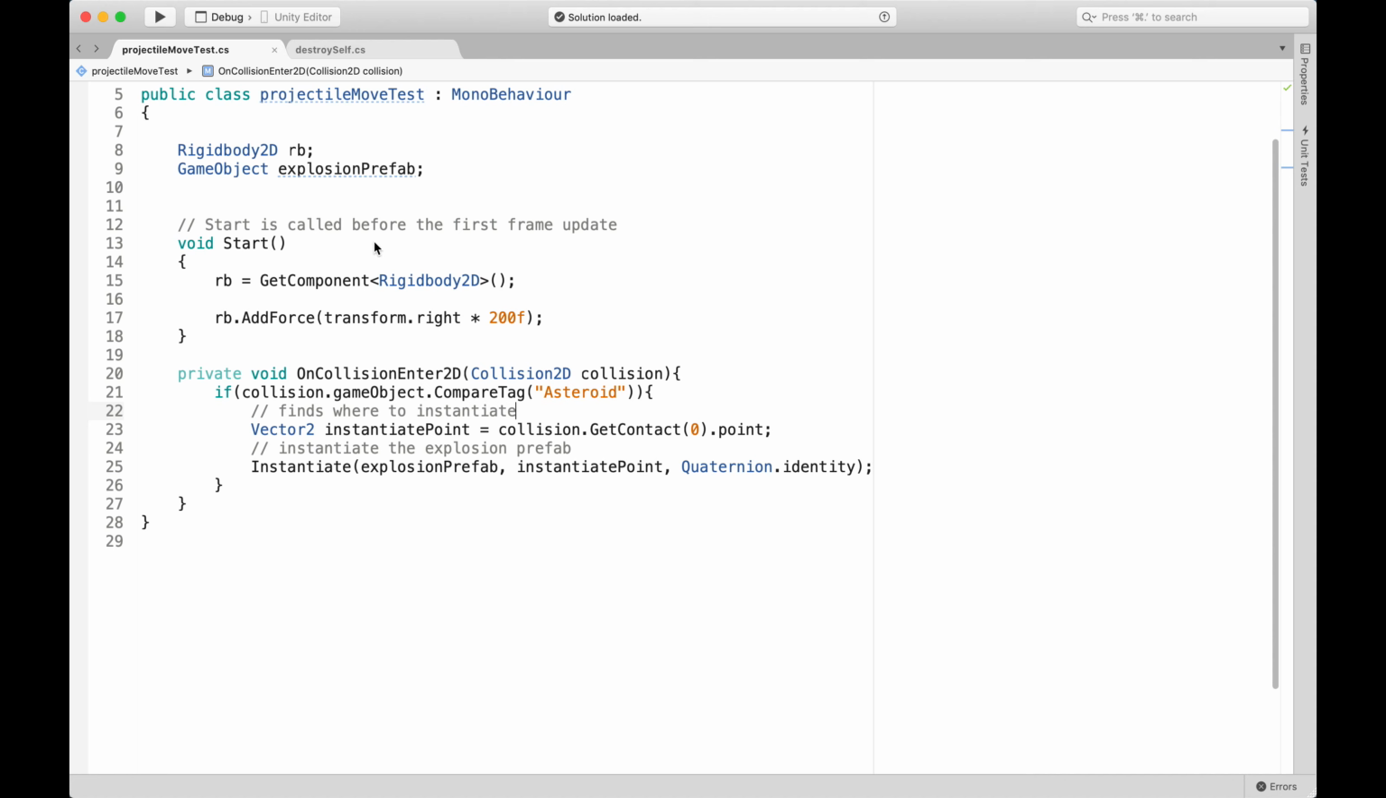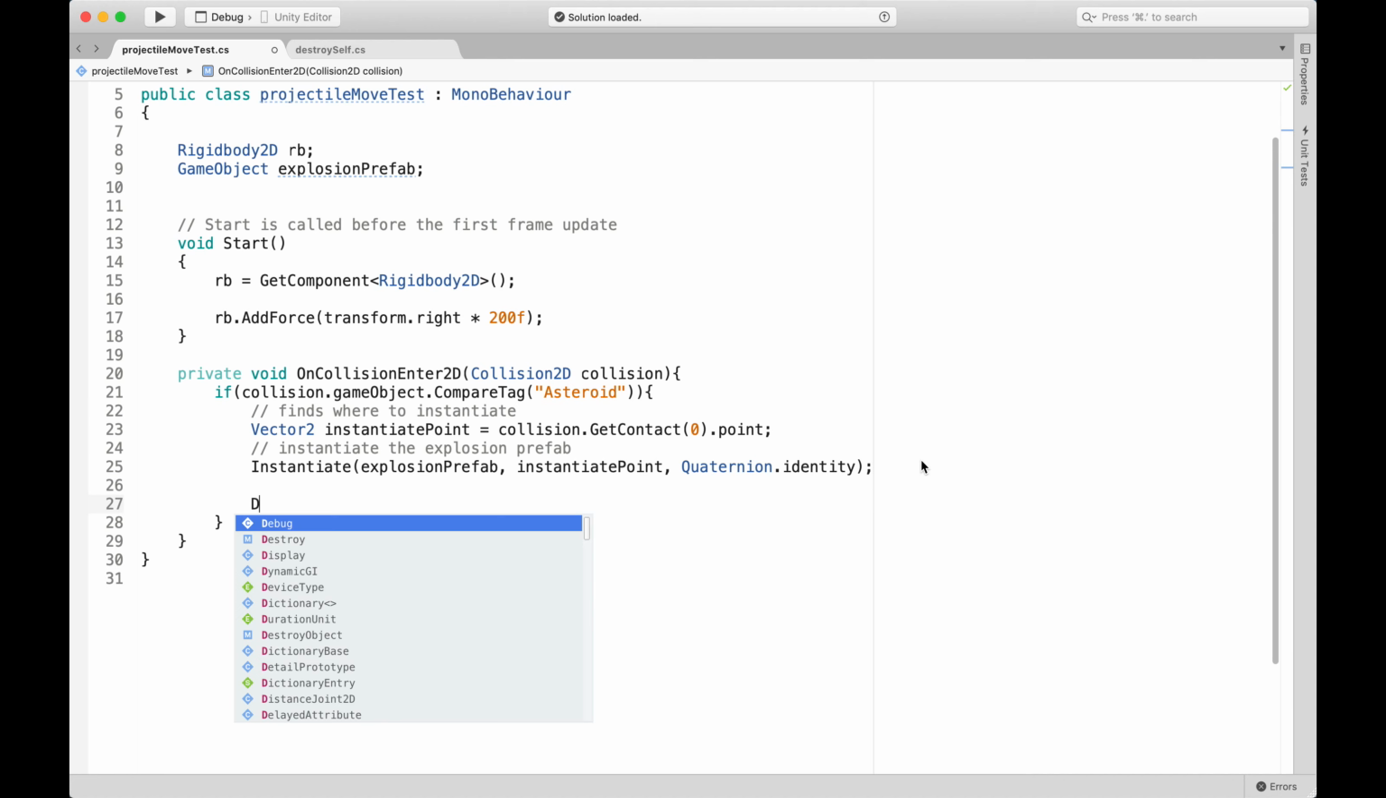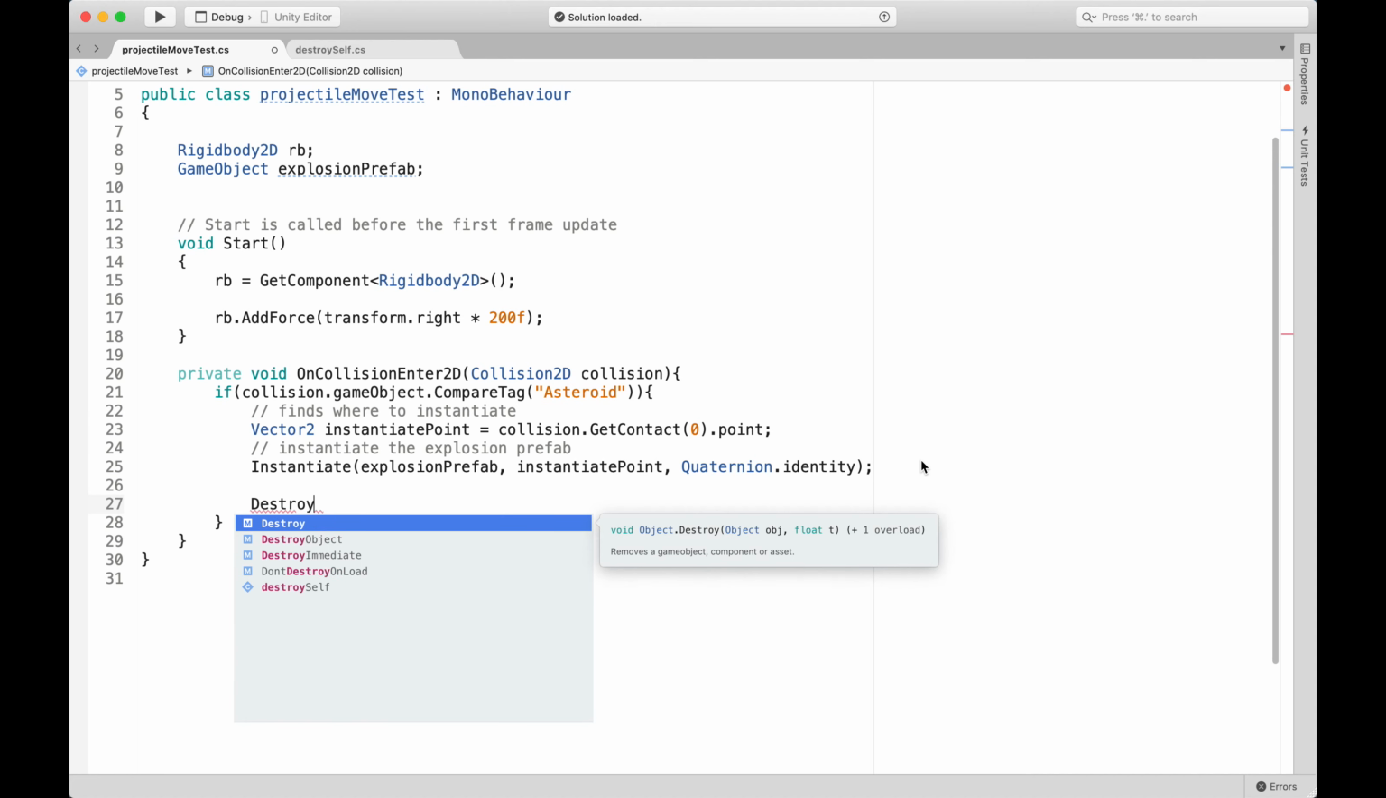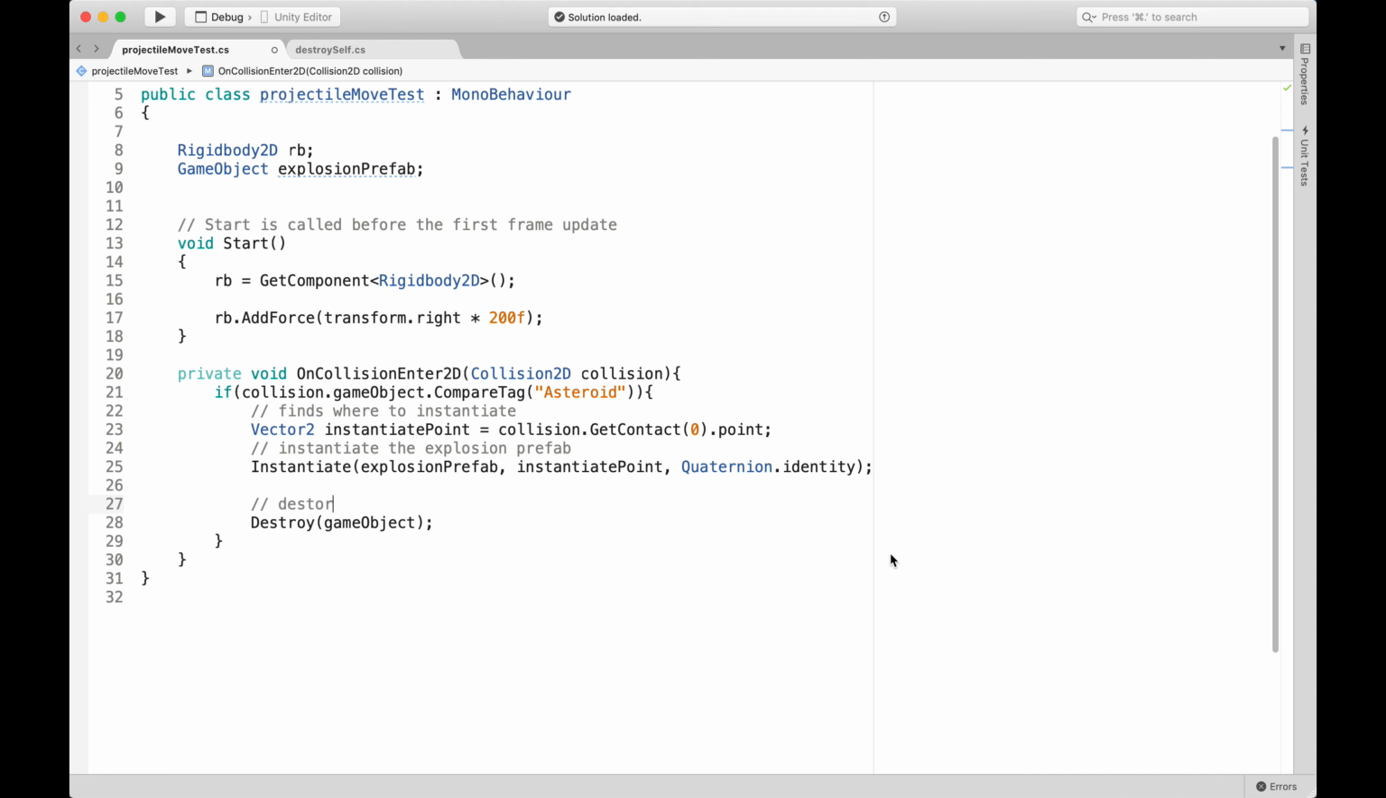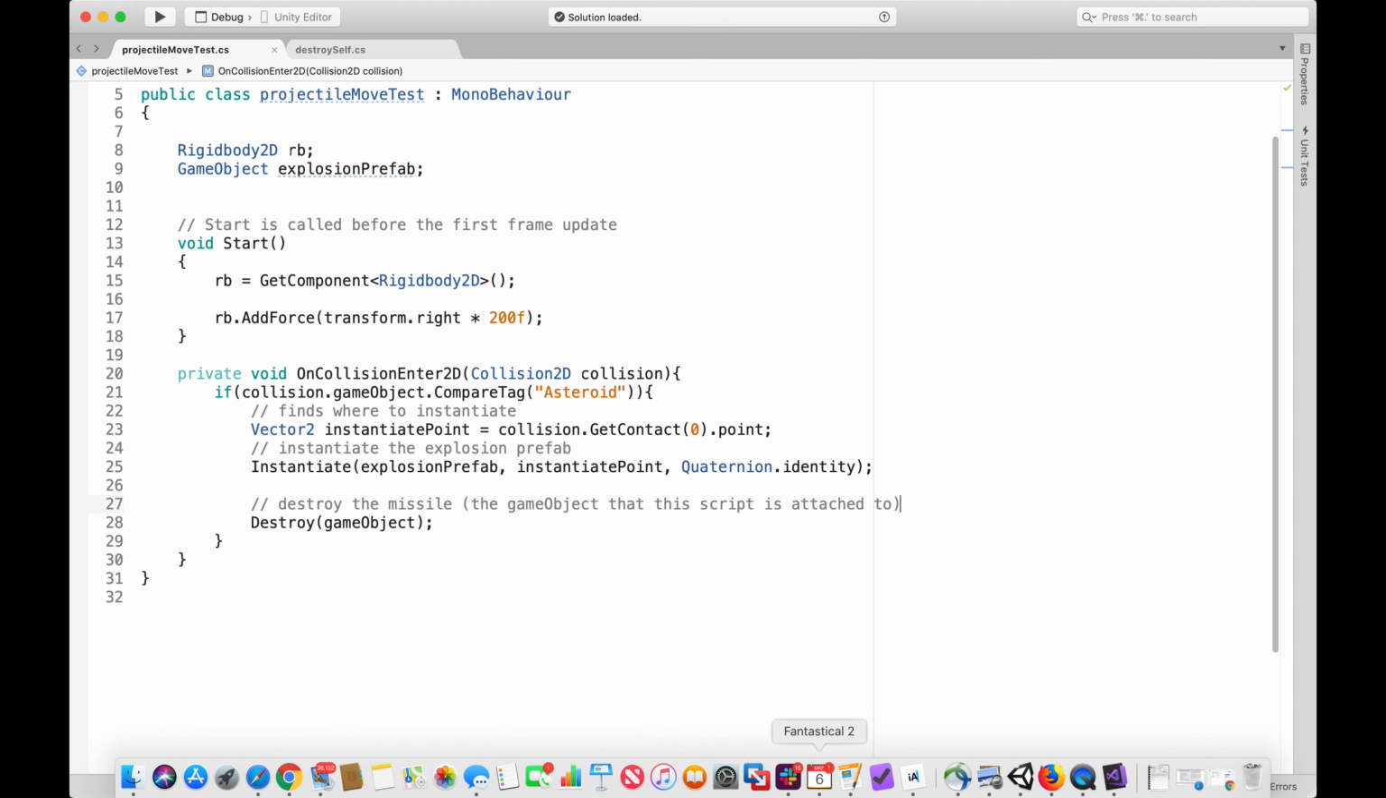And since this is attached to the rocket, or the missile, once we hit the asteroid, we want to spawn this thing, and then we want to destroy the missile itself. So we're going to tell that to destroy the missile. Oh, the missile. The game object that this script is attached to. Okay, let's go test that out.